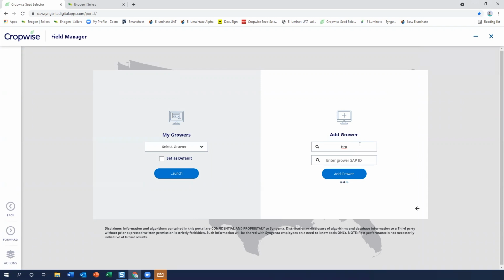So if I want to type in, say, let's do Bruce Heatland here. So there's Bruce. I can pick him. It will pull in his SAP, and then I can go ahead and choose Add Grower there. That is the way that you need to add your growers. So make sure they're in Crop Edge and you have those added so that they will show up here.